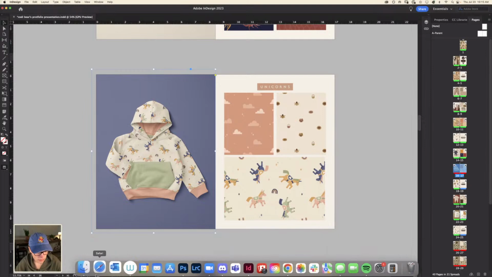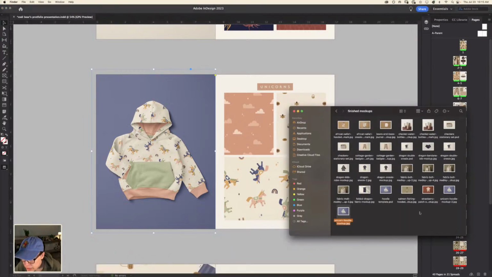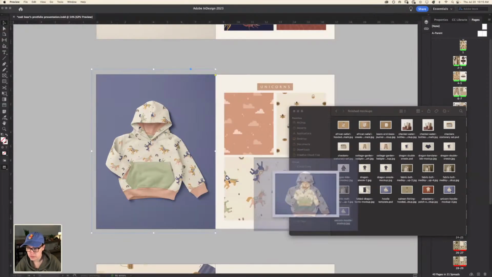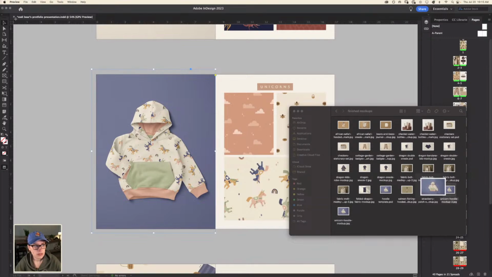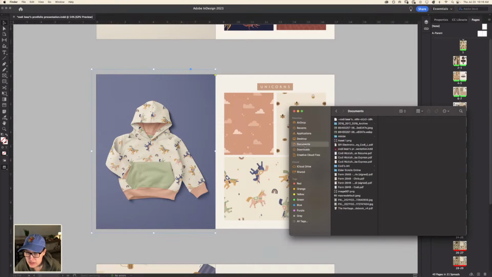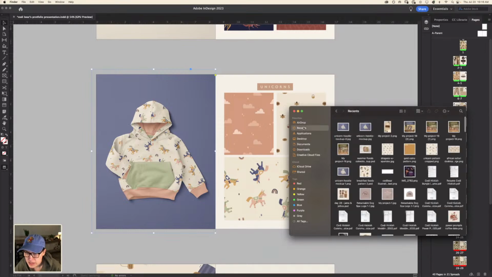Is this my old file or my new file? Oh, that's the old file. Okay, let's not do that. That's the old file too. Wait, where did my new file go? Oh no. What the heck? Where did it go? Okay, let's go back over to it. It's not in recents either.